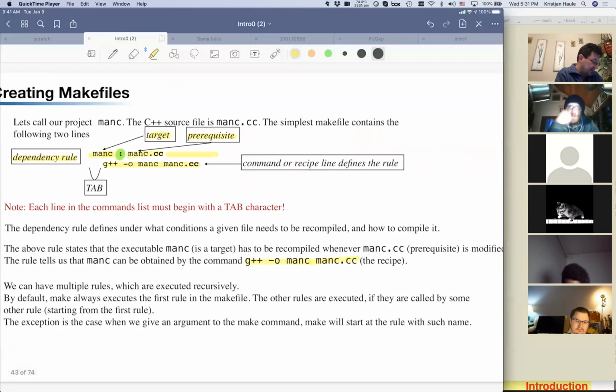Okay, now we can have multiple rules which are executed recursively. Typically you don't have just one rule, you might have hundreds of rules. And it turns out that you can have completely independent rules. Typically one rule is for all, one rule is for clean, one rule is for debug, one rule is for one executable, the other rule is for another executable. So you can have several rules, of course, but the makefile will try to execute them recursively. And you will see in a minute what this recursively means, okay?